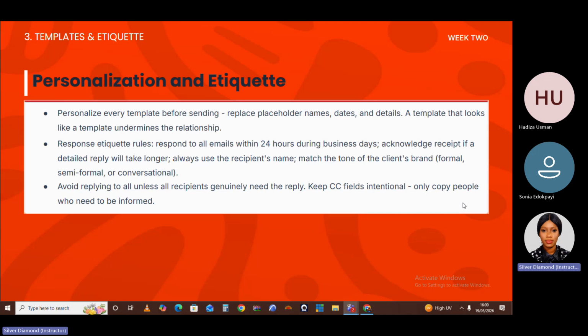Okay, I just said it now. So when you see such an email that you need to respond to within 24 hours, but you're unable to respond to it, always acknowledge that you received their email. Always acknowledge that you received their email. If it will take longer, send them an email to let them know it will take longer for you to reply.